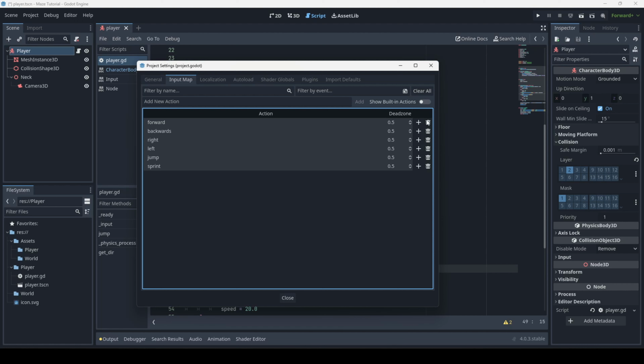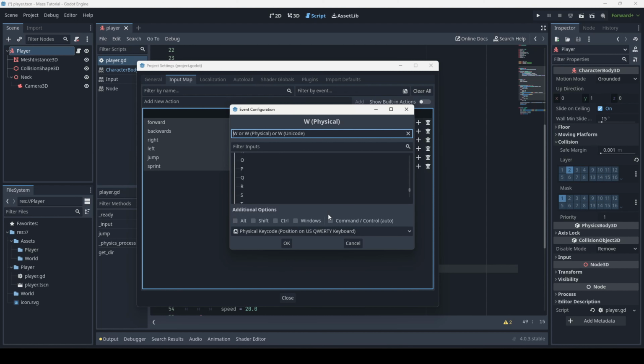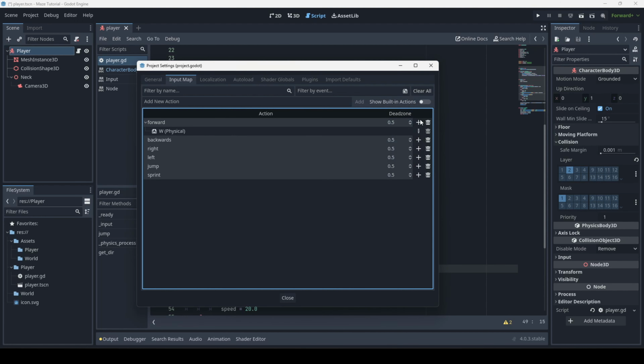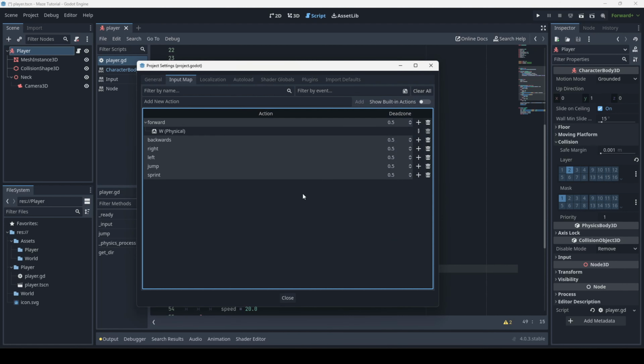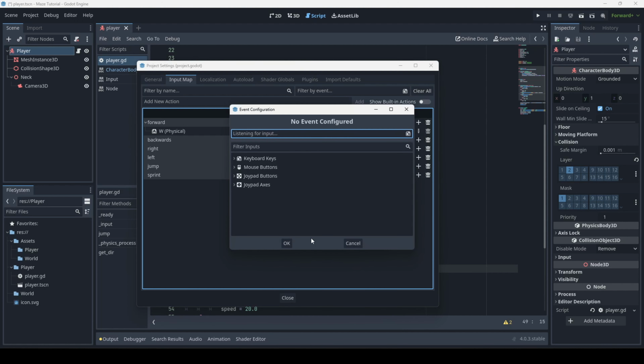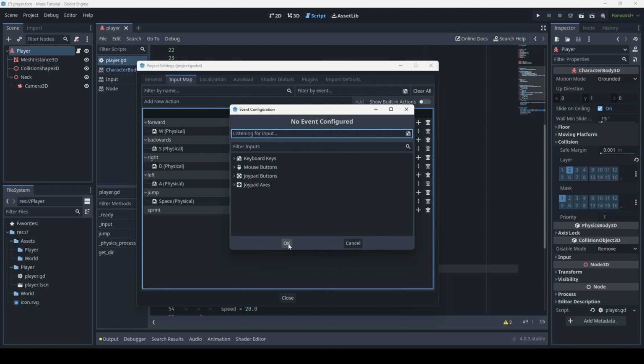And then you're going to click these plus buttons. Let's say add event, right? Click them, and you click the button you'd like to assign, or click the key that you'd like to assign to this event. So for forward, I'm going to press W. You can press OK. And if you really want to, you can add multiple keybinds for the same event. But I'm just going to fill this out to what I'd personally like. So WASD, and then space for jump, and I'm going to use shift for sprint.